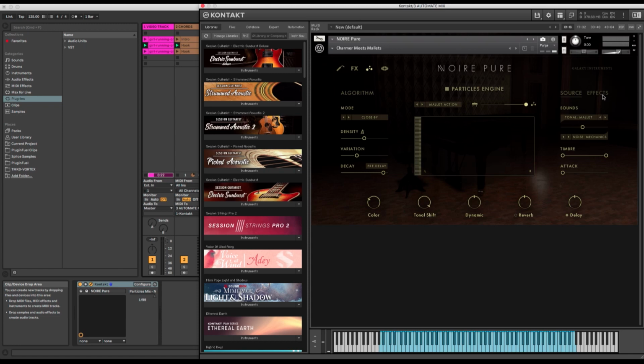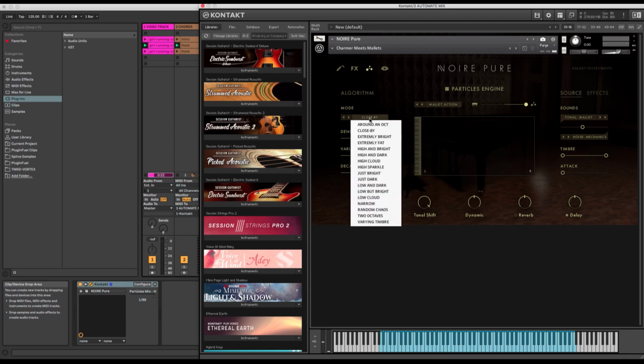Okay, exactly what is the cloud? Let's start with the algorithm section right here. In our modes section, if I click here, we have a list of algorithms. In plain English, algorithms are presets that contain a list of rules. These rules transform the notes you play into a dancing sequence of notes. That's the cloud. That's all it is.